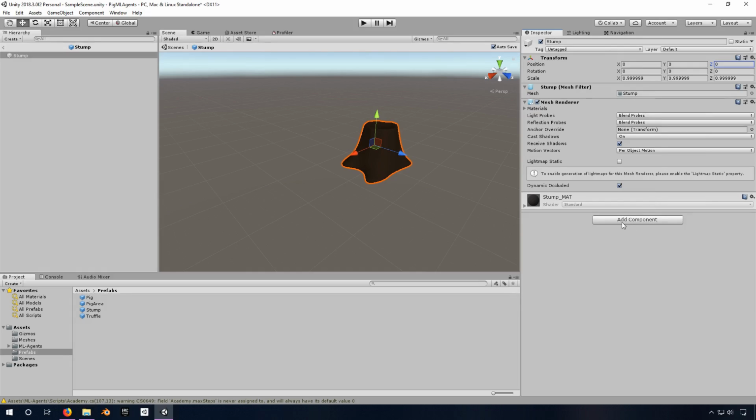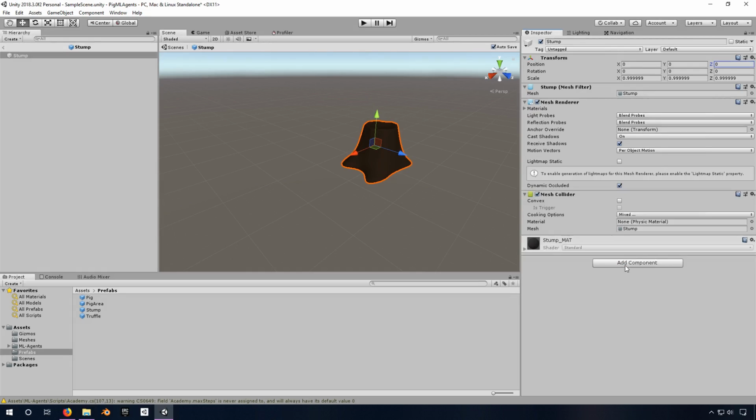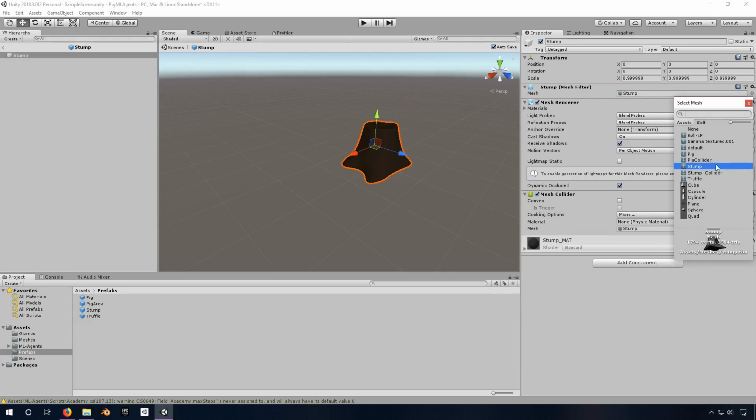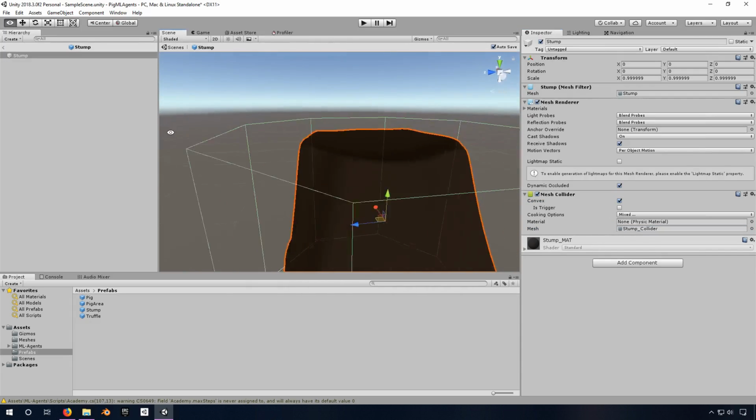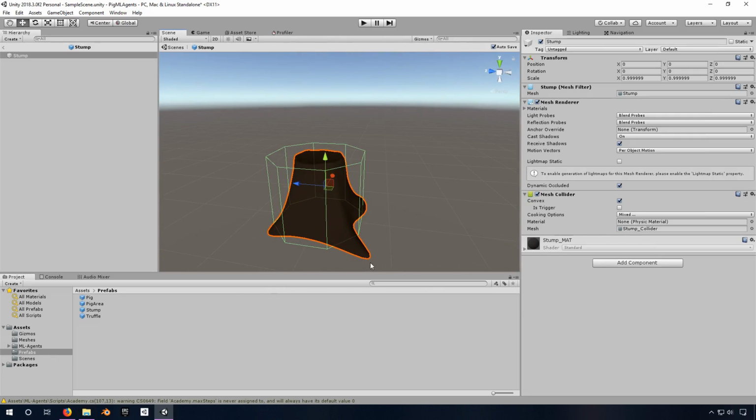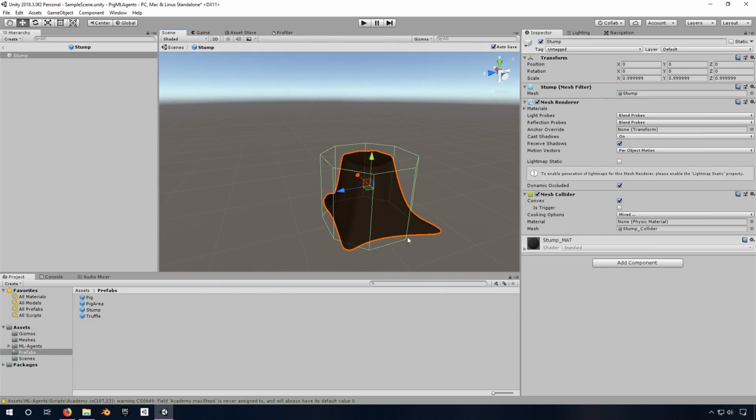Reset that. And this one actually has a mesh collider. So we're going to add the mesh collider that I provided. Oops, not that one. This one. Stump collider. And you can see it's just kind of an octagon shape that I've created to go around it. Kind of gives it some space. He'll be able to walk over this root, but he won't be able to go through this stump. That's just kind of the goal.